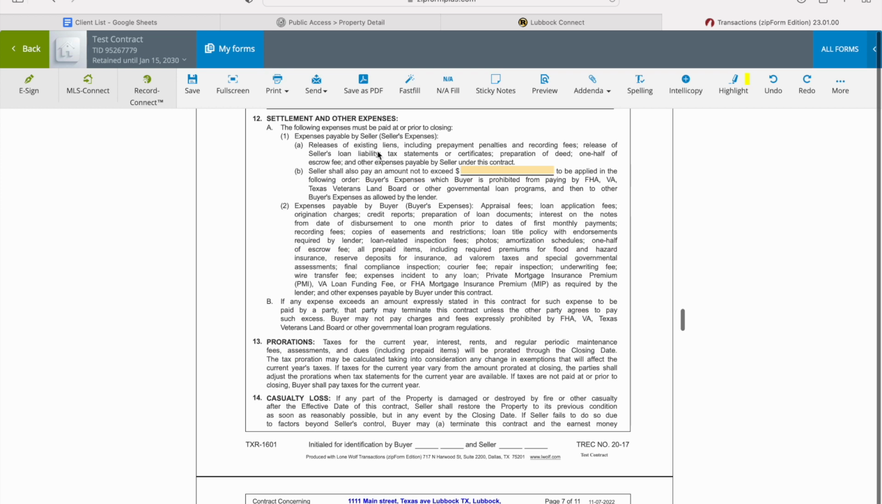12, settlement other expenses. This little blank here is for closing assistance. So this is going to go for if you want to negotiate any kind of repair allowance, carpet allowance, closing assistance, anything like that, that can go in this blank. And this will be a credit that will be given to the buyer on the HUD statement. So whenever they bring their down payment and they owe their closing costs, this amount here will go towards their closing costs and closing costs alone.